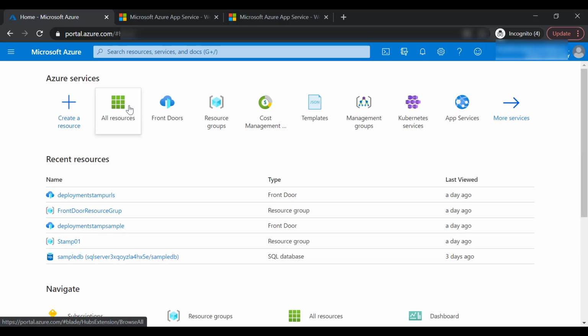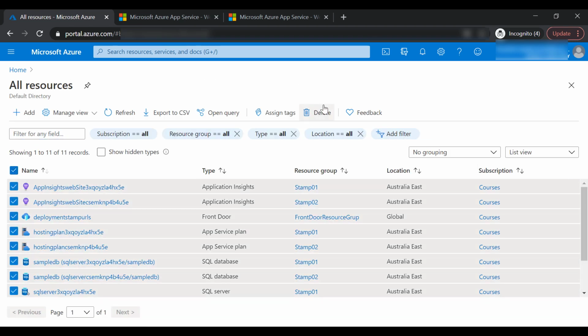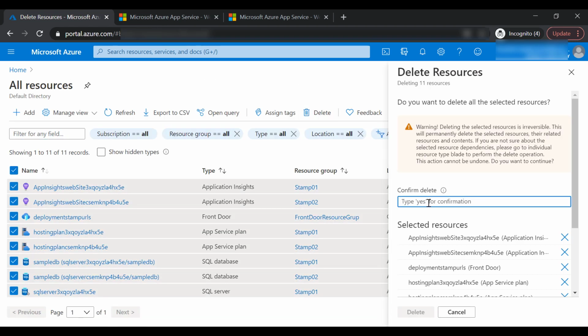Now let's go back to the Azure portal and clean up all of these resources and go ahead and delete them.